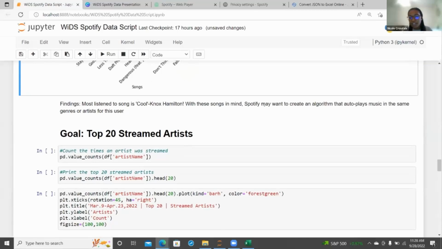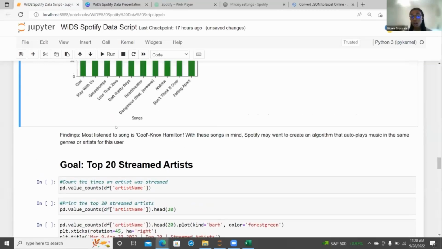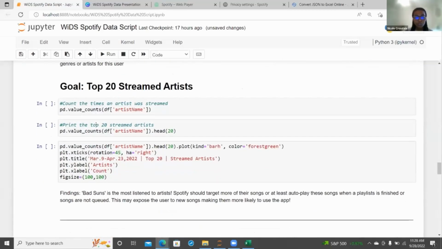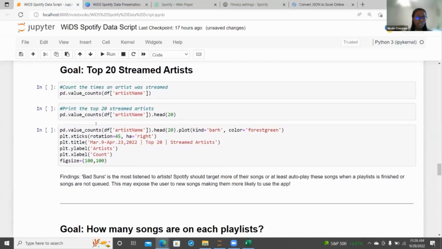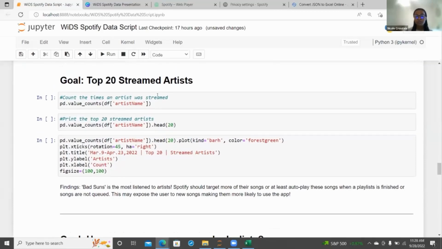What Spotify can do with this information, if they were looking at it, is create an algorithm that autoplays music in the same genre or artist for this user. So our next goal is to show our top 10 streamed artists. This is very similar to what we did before, but we're going to be focusing on the artist name rather than the track name, which is the song name column.